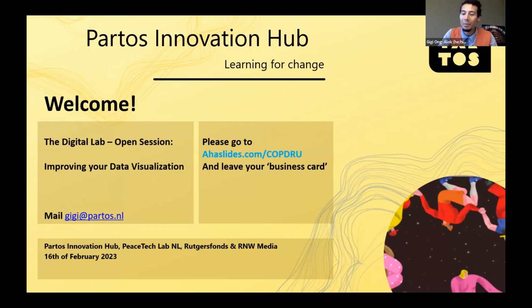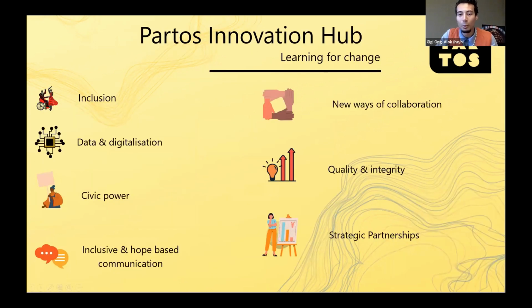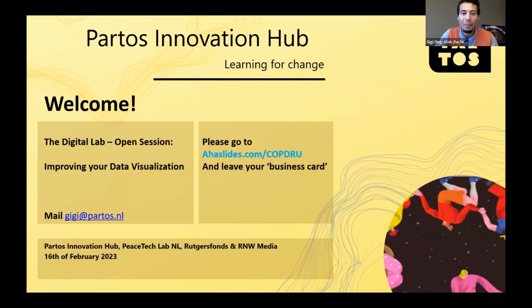I'm very happy to be here today with a couple of very interesting organizations within the Partos Network, but also some strategic partners we're working with. It's Peace Tech Lab, Rutgers Fonds and R&W Media that will be presenting as well. And we have a guest from C-Motions that will be explaining more about data visualization.